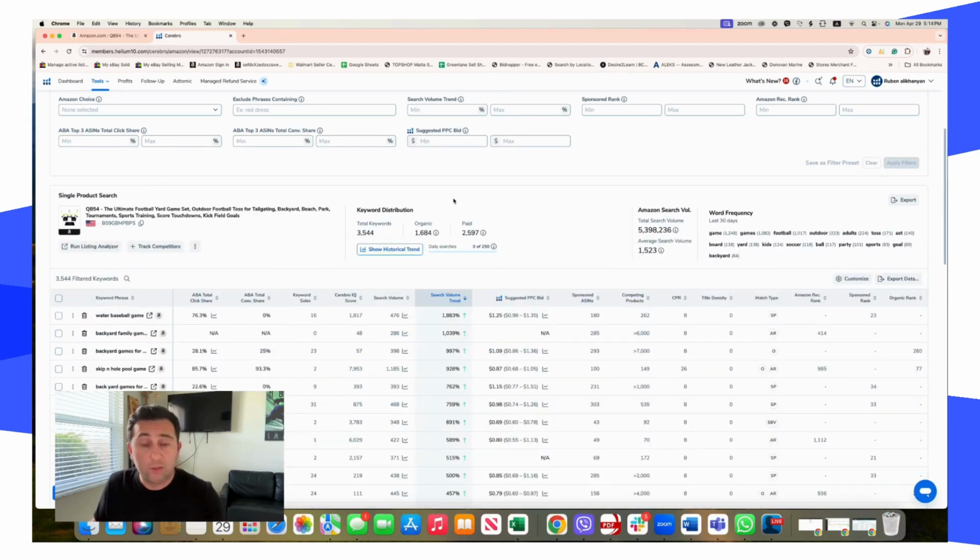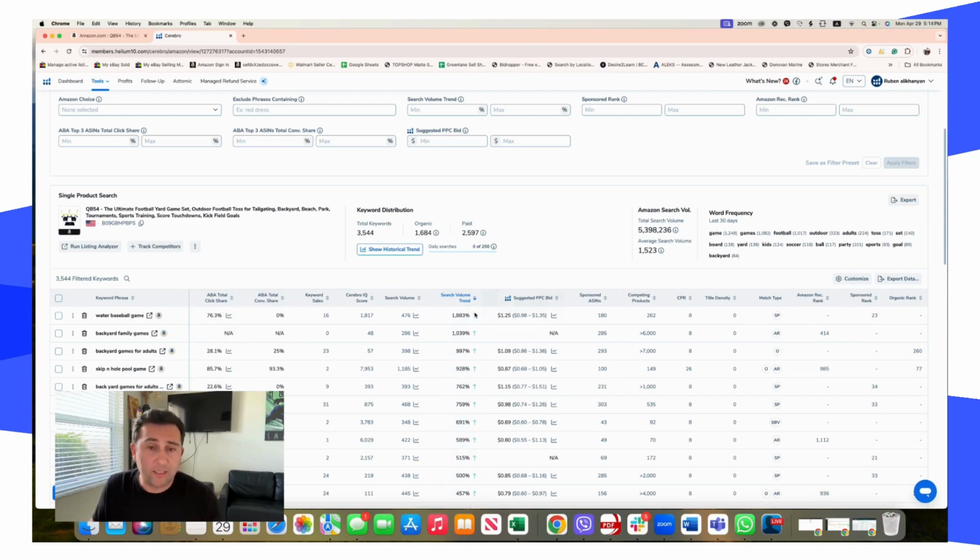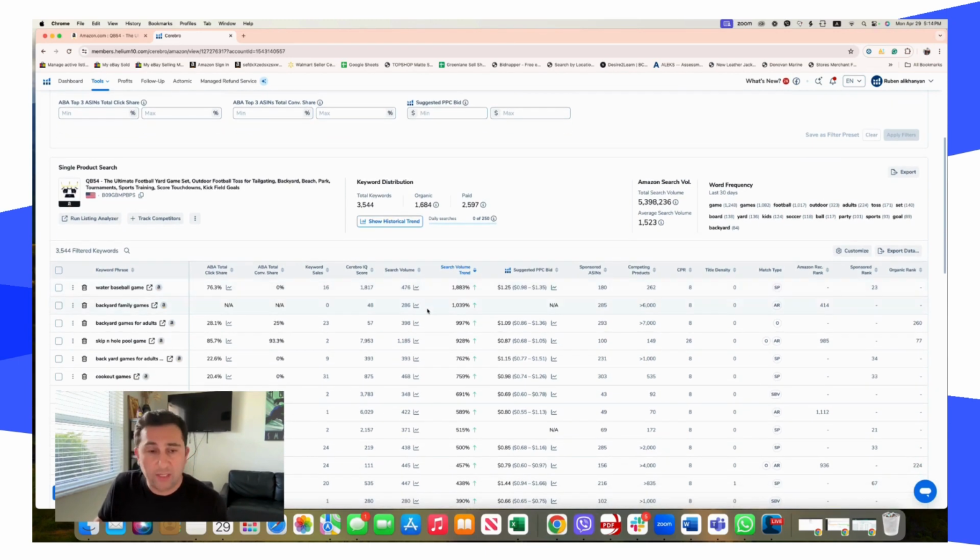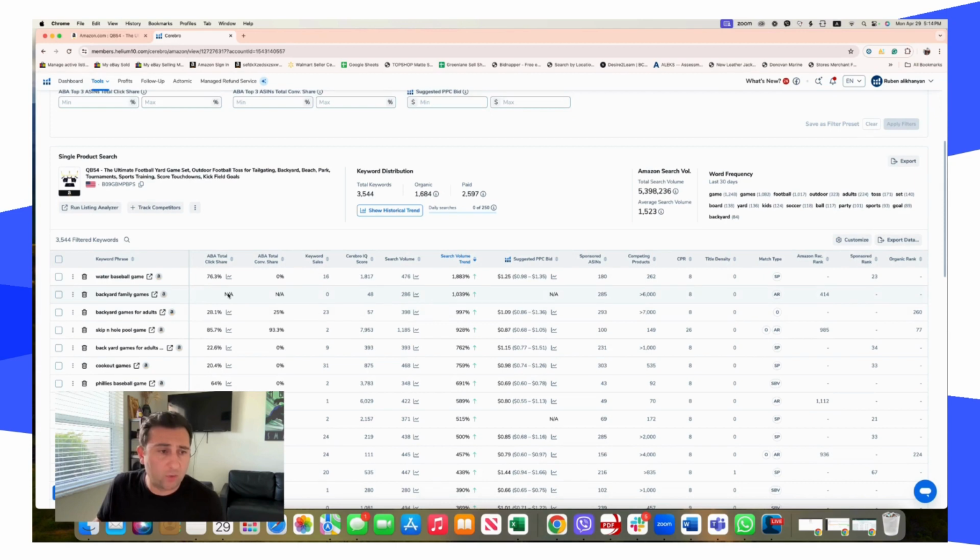What I want to do is see which keywords the product has been ranking for, or has a keyword distribution or indexing for, but is not ranked well enough. And as long as it's relevant to the product, then you have it. If we start here as an example, we have one of the highest ones, an 1800% increase on a water baseball game. This is not really related to our product, so we're going to skip that.